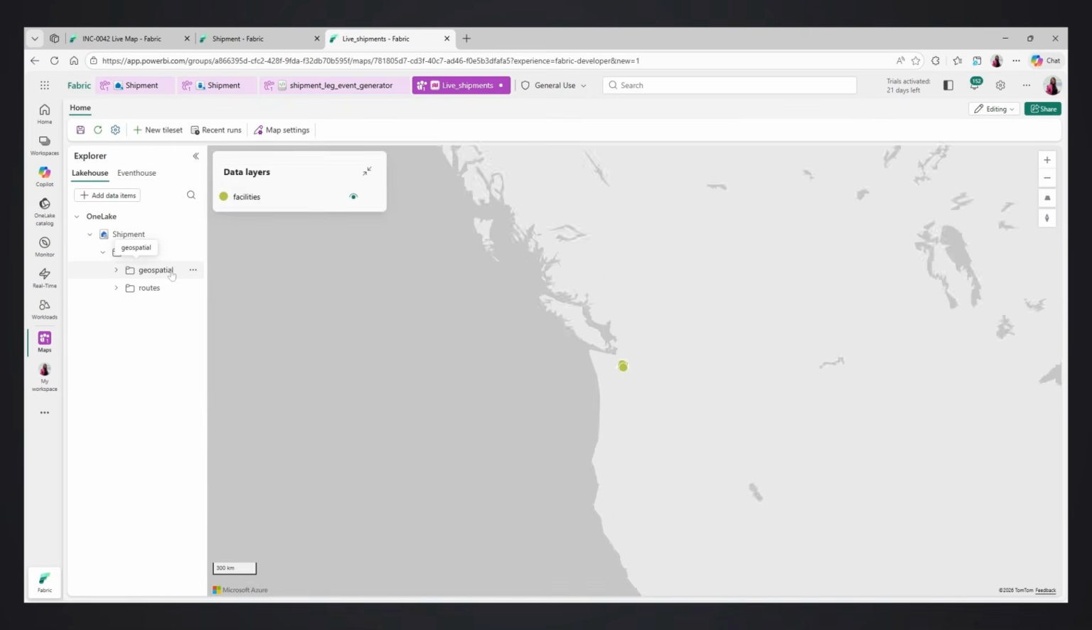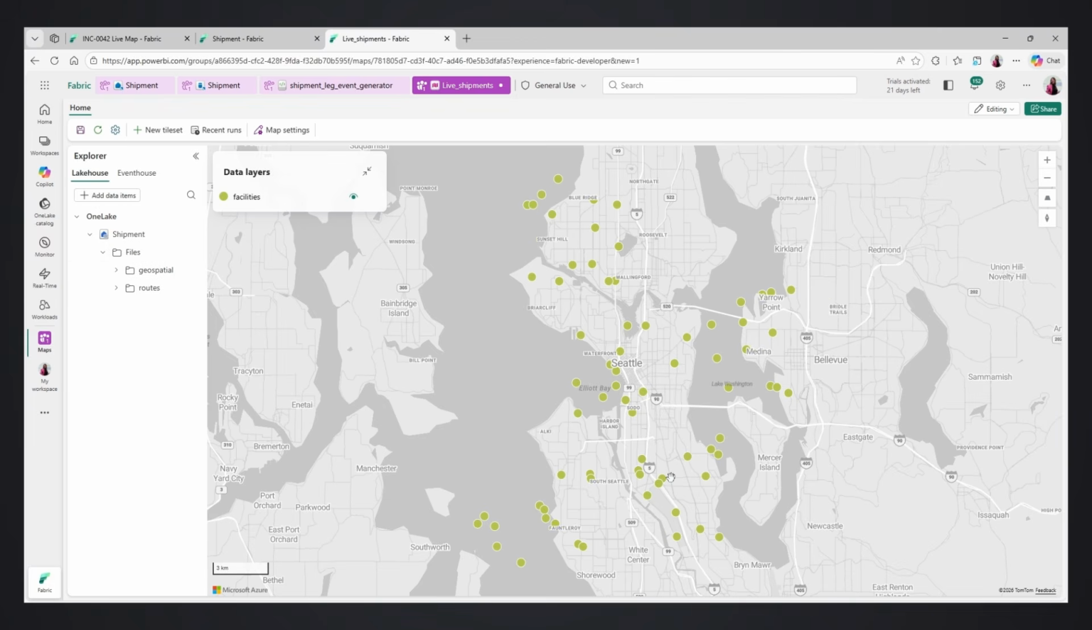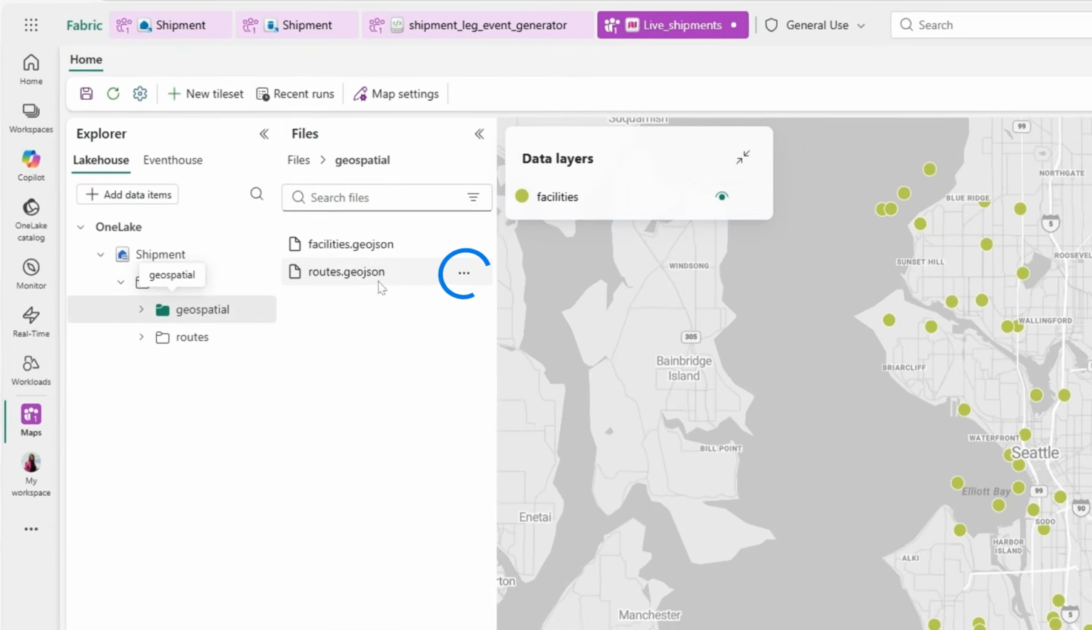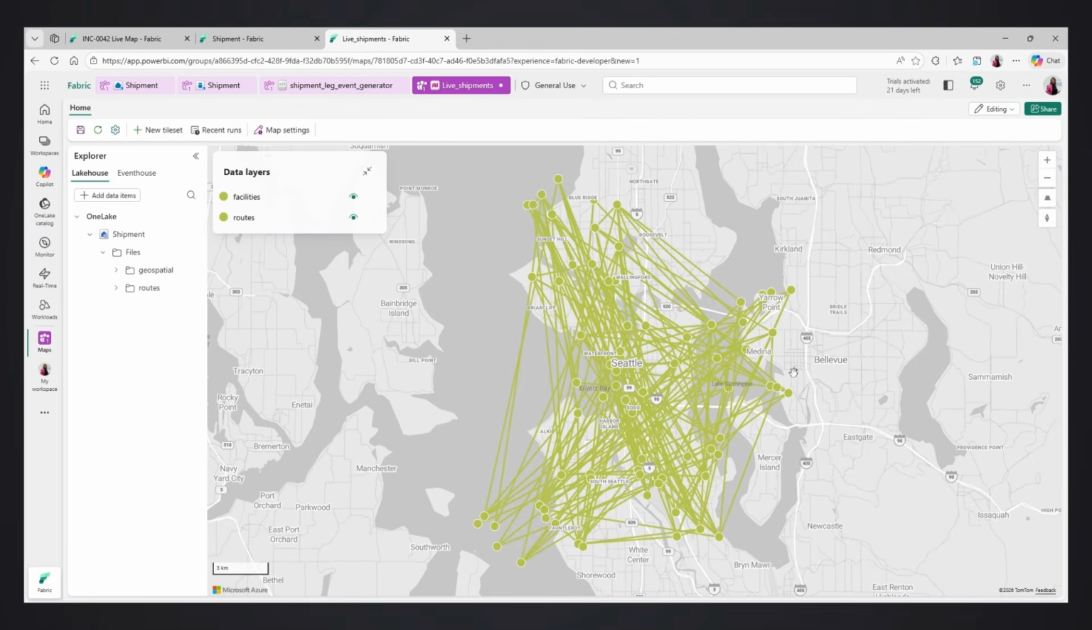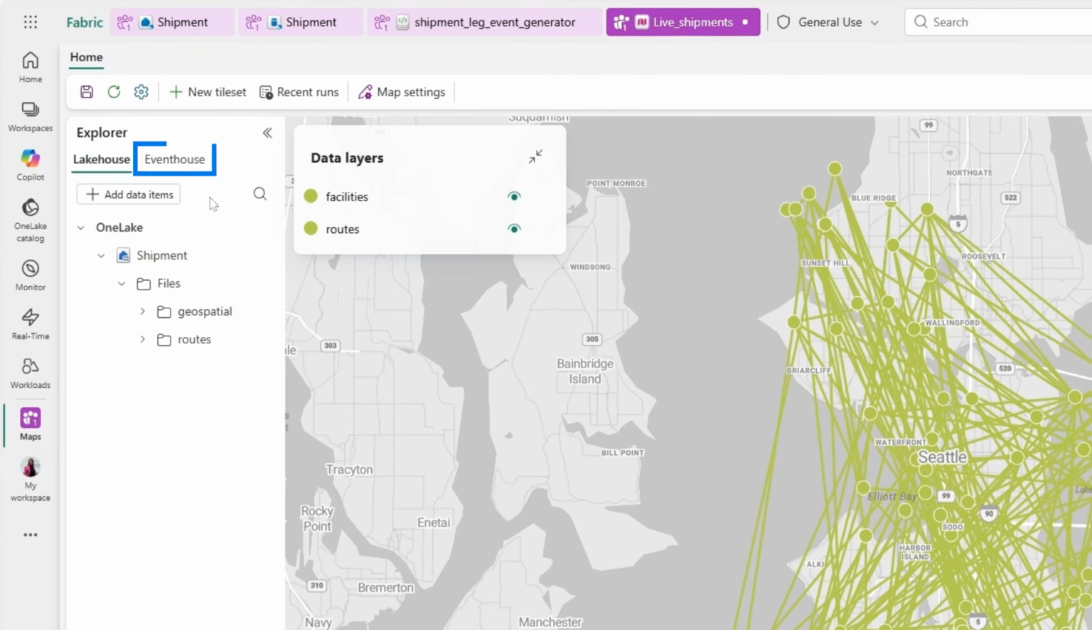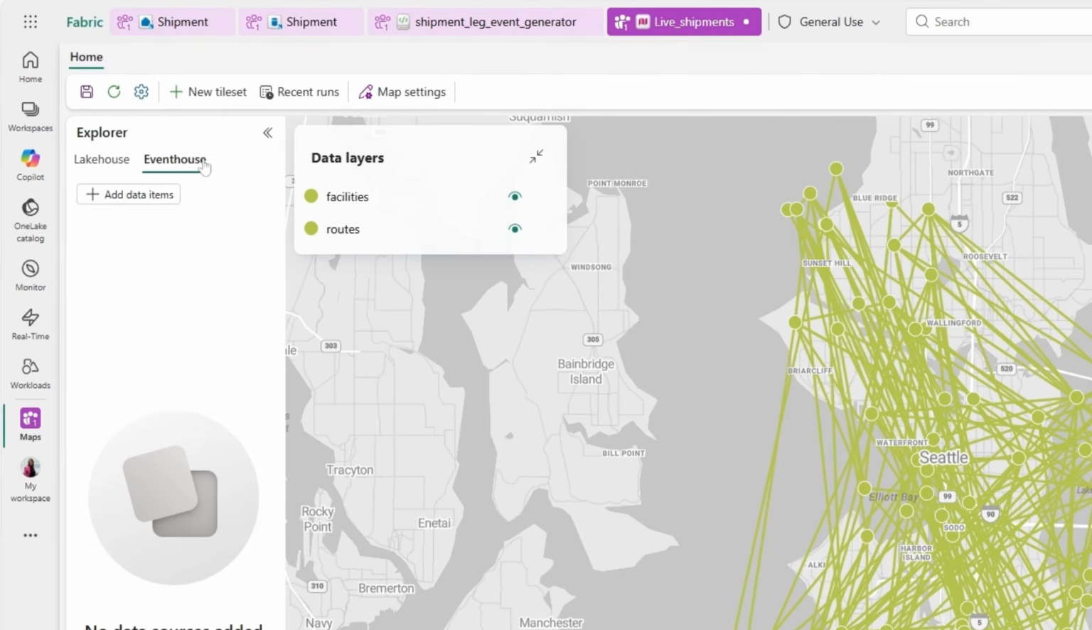And here you see that we have some facilities inside of the Seattle area. And I'm also going to add the routes, show on map like that. Ta-da! Now that was the static data, but now we also have some real-time data here with the Eventhouse data.